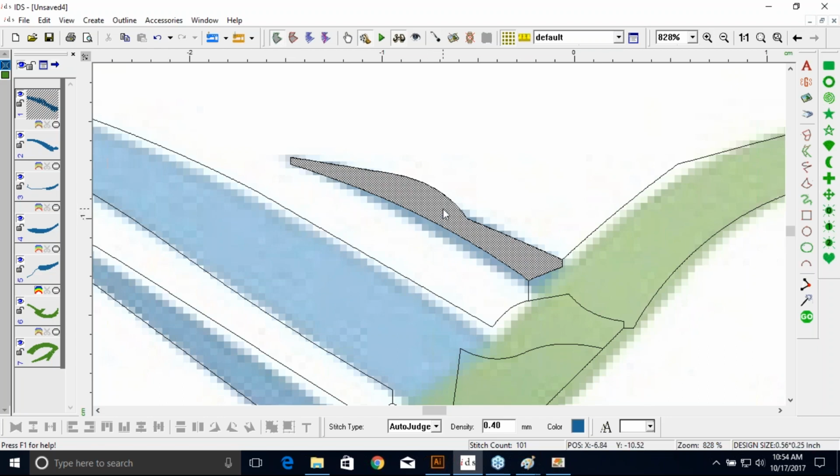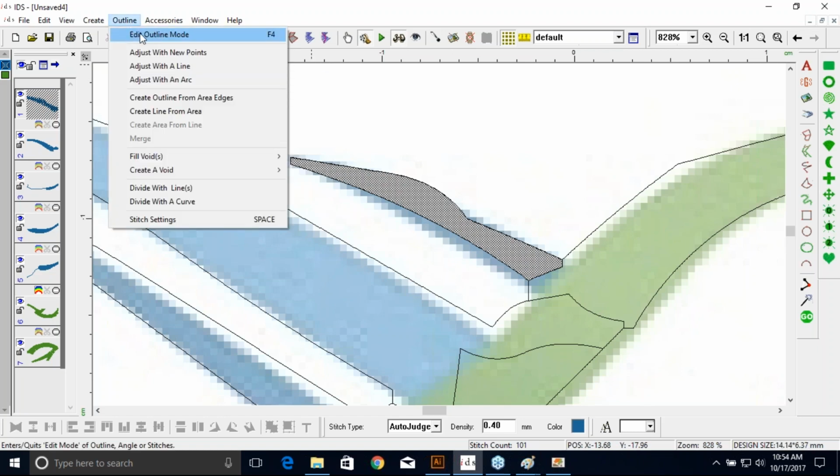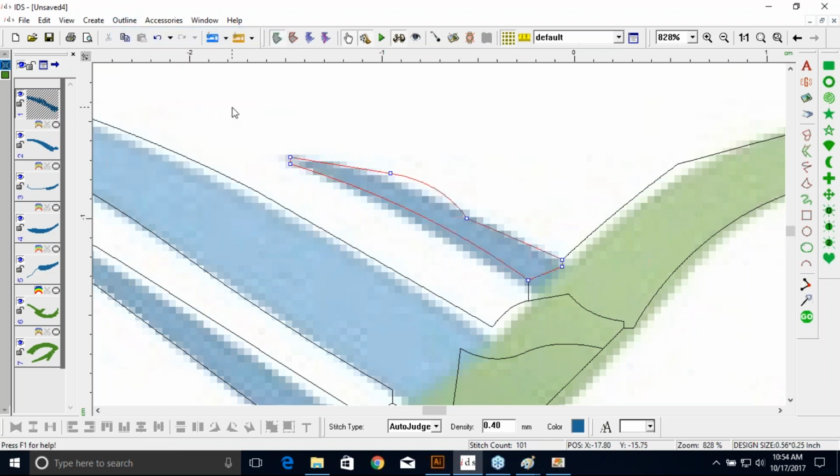After I have zoomed in on the area, it is right-click selected, so this is the area that I can work on. I'd like to go up to Outline on my main menu bar and Edit Outline Mode. And this is the way that I would approach it. In Edit Outline Mode, I have these nodes that I can move. I can move nodes, add nodes, delete nodes, alter the angles between nodes, and so on and so forth. So I'm going to take this node and bring it down with a left click, hold, and drag.